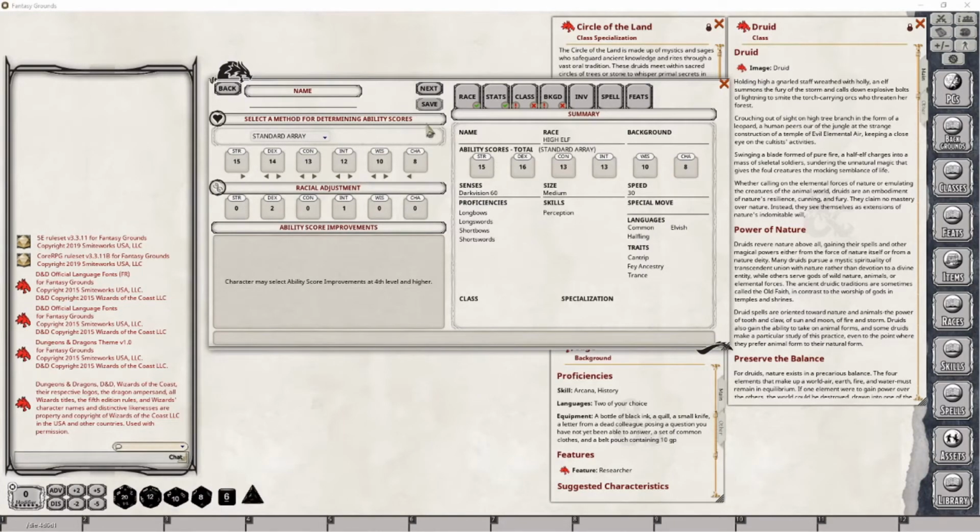By default, when you switch to the ability score screen, the option that it has chosen for your ability score selection is the standard array. It's one of the options that you have available to you in the 5th edition rule set. There are a few others.